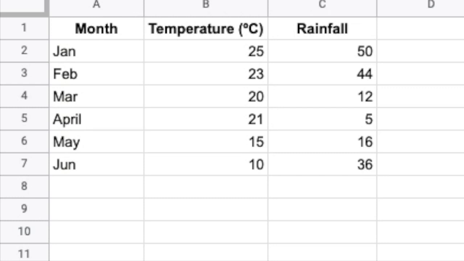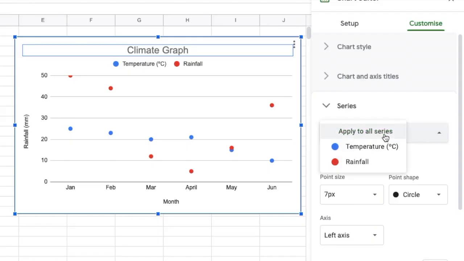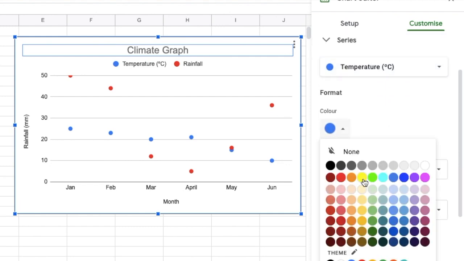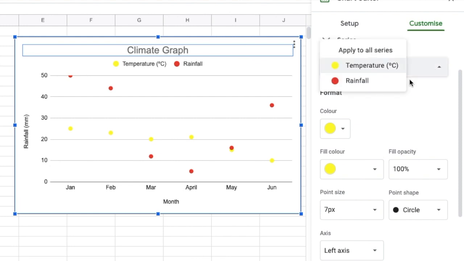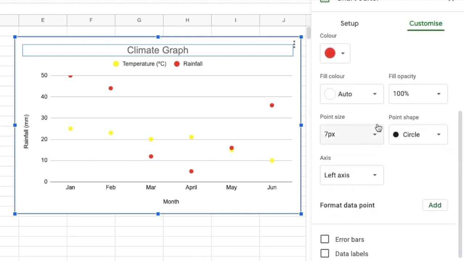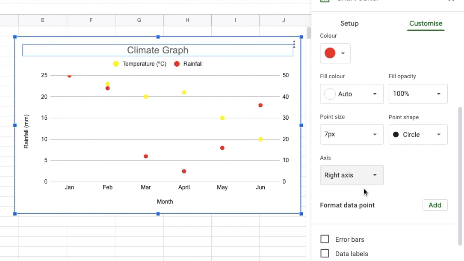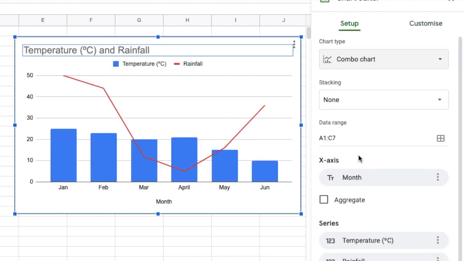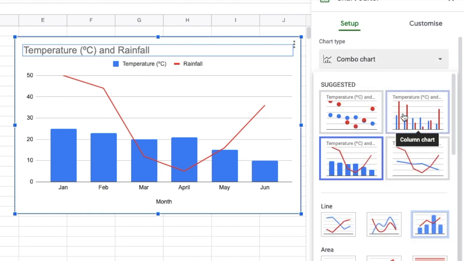If we had two measures we were comparing, we would have two dependent variable columns and thus two series. Here we can adjust the color, size and shape of the data points, as well as indicate if the measure needs to be on the left or right axis if using multiple dependent variables. When you have two data series, depending on the type of data, it may be appropriate to use a Pareto chart or double bar graph.